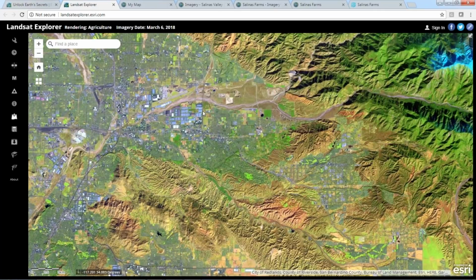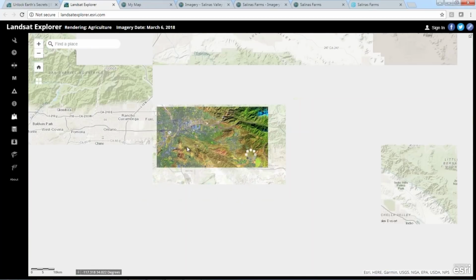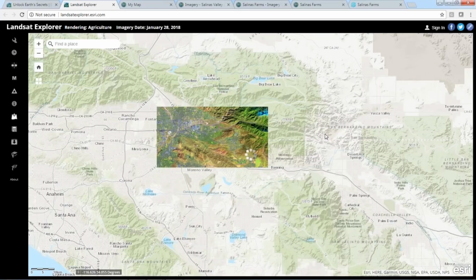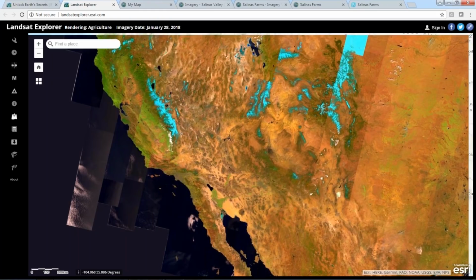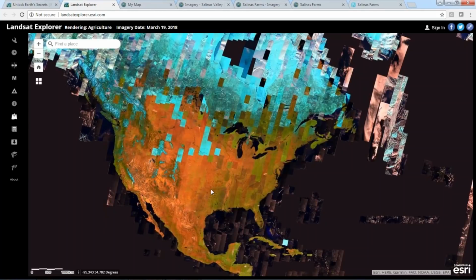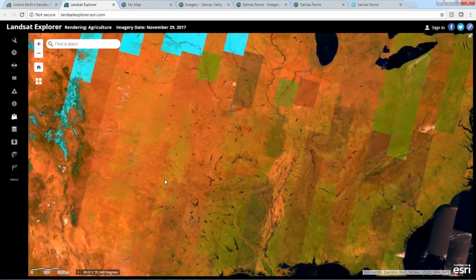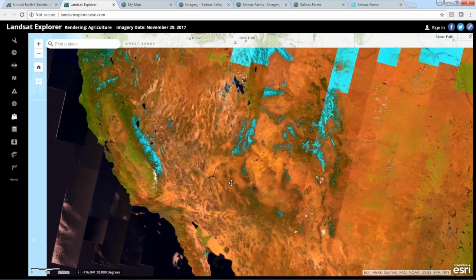And if we go to this app, this is a simple web app, which actually has a lot of powerful capabilities. It provides access to Landsat imagery covering the whole Earth, updated every day, with about 700 new scenes added to this service every single day.